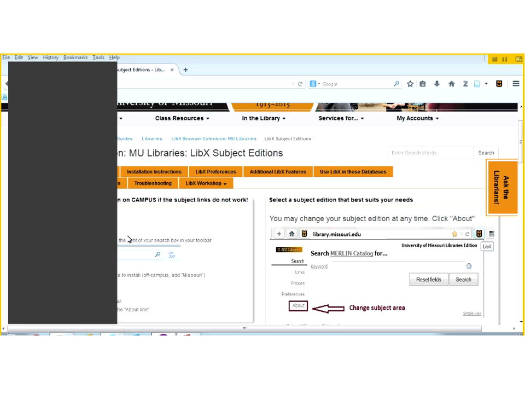Okay. Well, if you try to install the LibX toolbar and you have any problems, please just give me a call. I've been using this for, I don't know, 10 years now, maybe 8. And I find it's a great time saver. Personally.